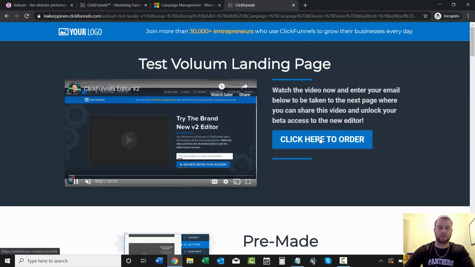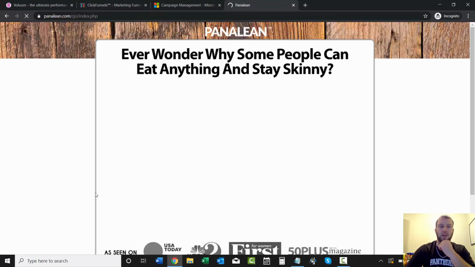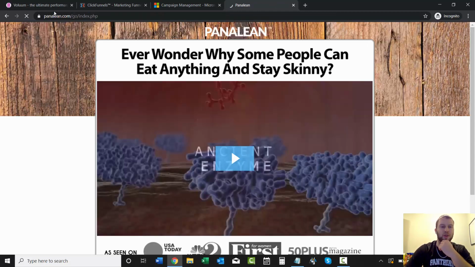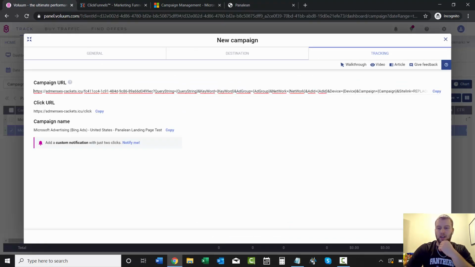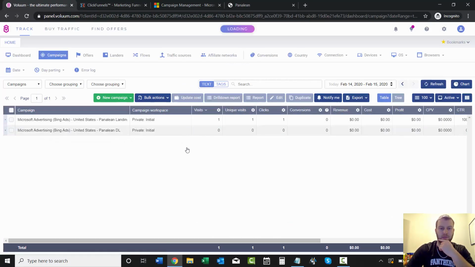And then when I click here, as you can see in this bottom left hand corner, it has my Voluum click URL. And now once I click this, it'll take us to the max bounty offer called Paneline. And here we go. So everything is working properly. And then I can close this and I can refresh. And you can see it recorded our click for the landing page test. So that's good to go.